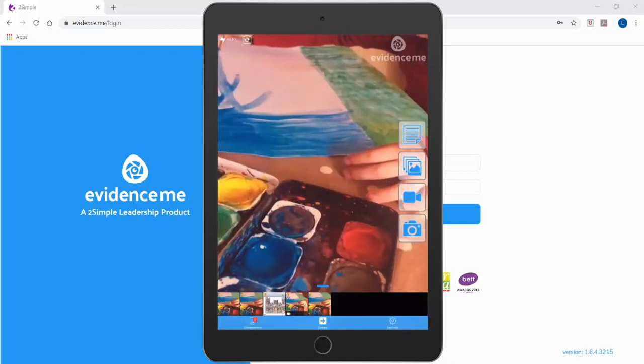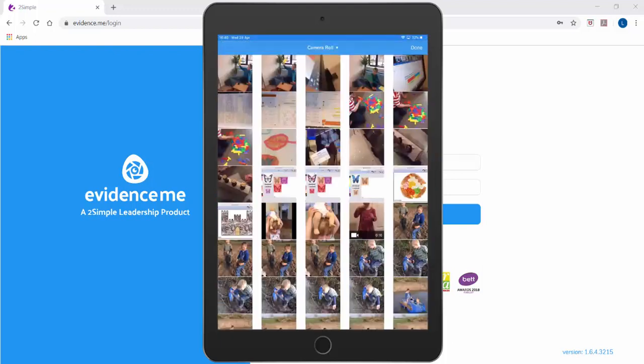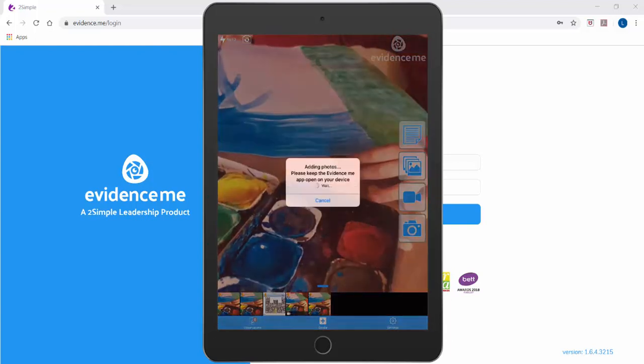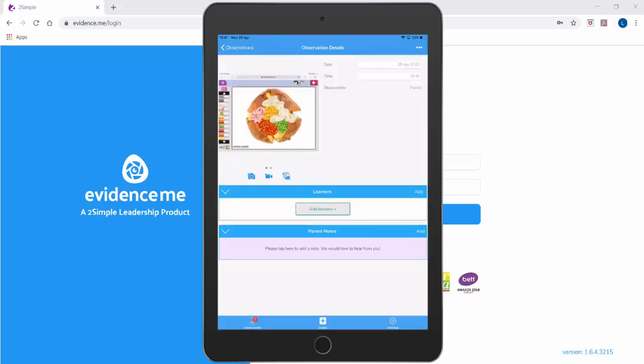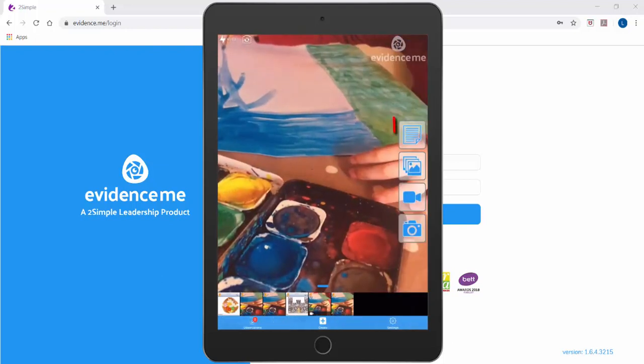Above the video option, there's the option to select a photo from your camera roll. When you click on the Add Photo button, you can very simply select images and click on Select to add them in. It will transfer them across to Evidence Me and open them up in an observation. You can scroll across the media to see them within the observation. I'm going to tap back onto Observations. The top option on the right hand side will allow you to create an observation without any media.